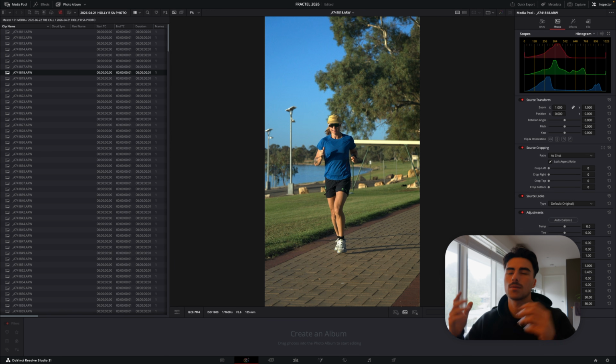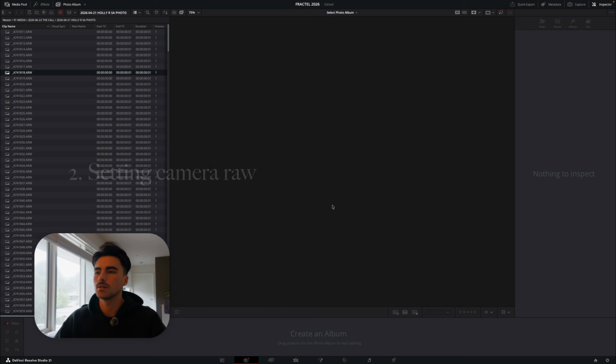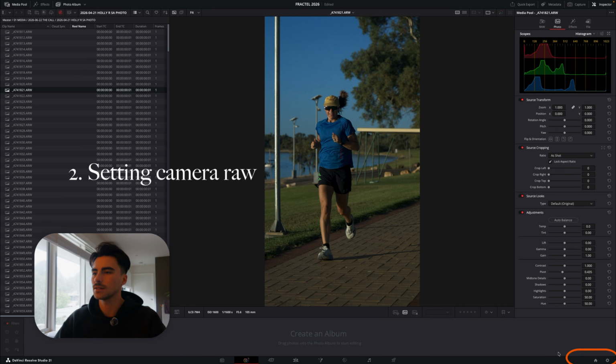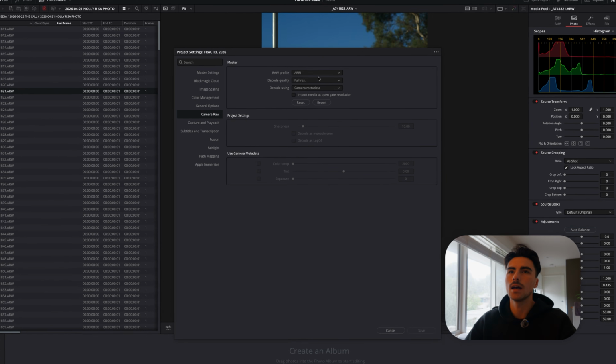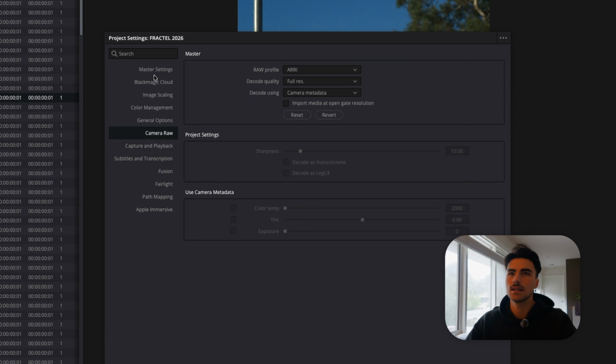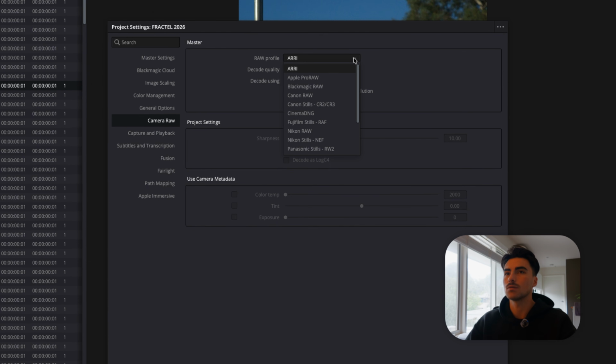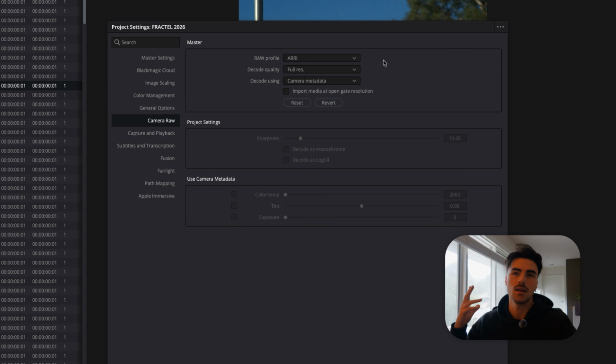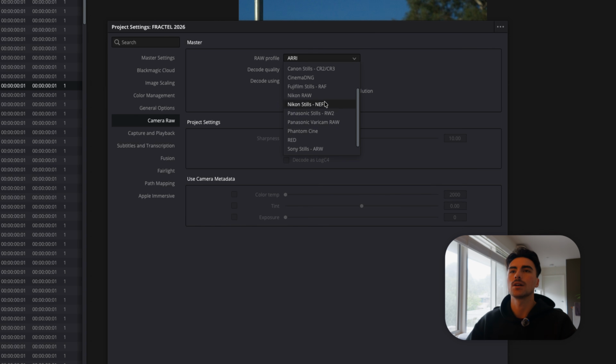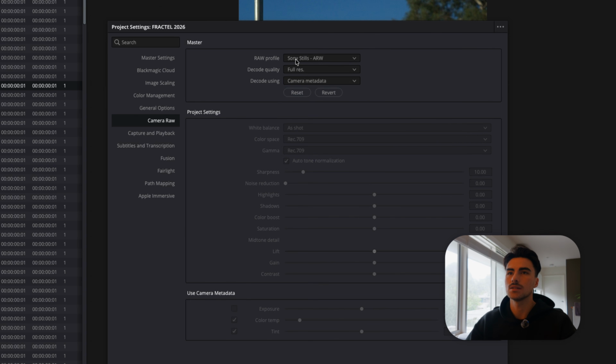So first we're going to set up our project where we convert our raws into log. We're going to go to the system preferences, as you can see in the cog on the right, and your settings might look like this. If you go to camera raw, which is sort of halfway down the list, you can see the raw profile. This is going to depend on the camera that you use to shoot your photos. In my case, it's Sony, so we're going to go to Sony stills.